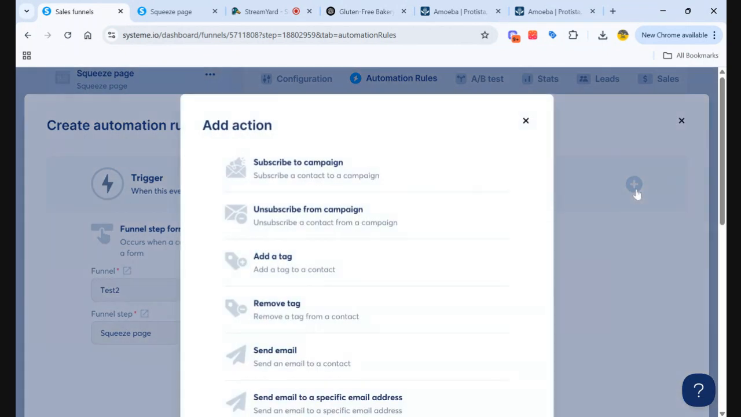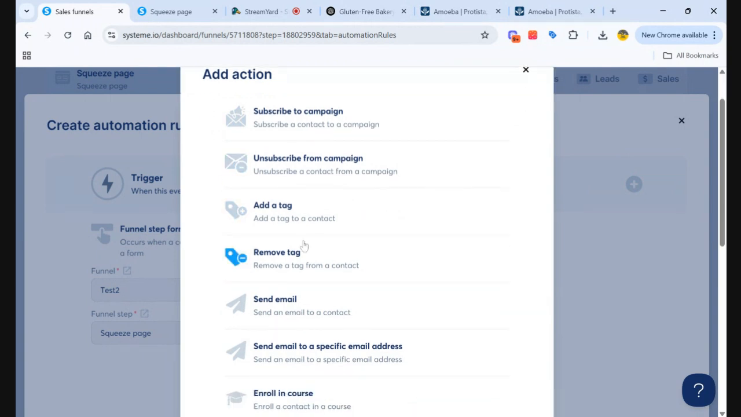I click on action. I can either subscribe them to a particular campaign, which is a list of emails that we've created. Don't forget that. I can add a tag to them, oh, this person is a payer. So if somebody pays and you send them to a link and they come over and you set this automation to happen, you add a tag, maybe paid subscribers, then they're automatically tagged as paid people, somebody who bought something.